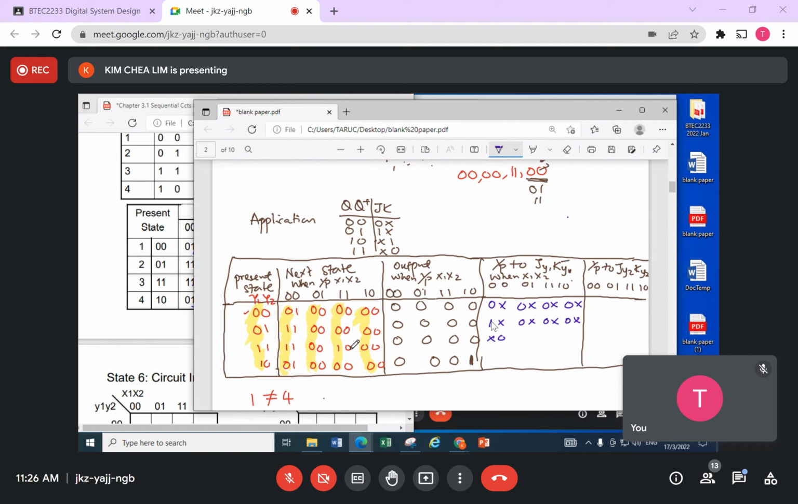The third column here also 1, 1. Then next is 1, 0, 1, 0 for these two. Okay, 1, 0, 1, 0, 1, 0, 1, 0, all are the same as 1, 0. So don't care 1. Okay, that is for the case of JY1 and KY1.